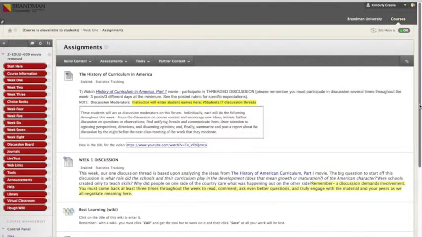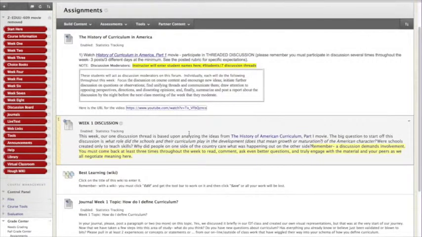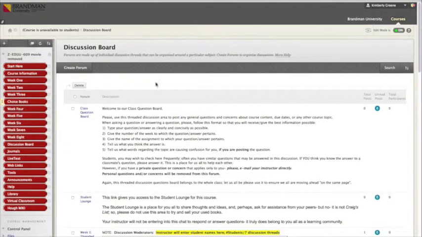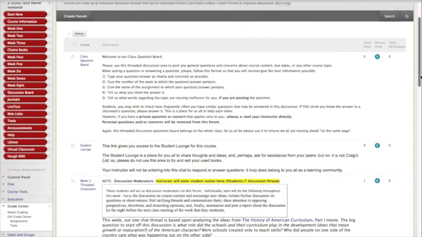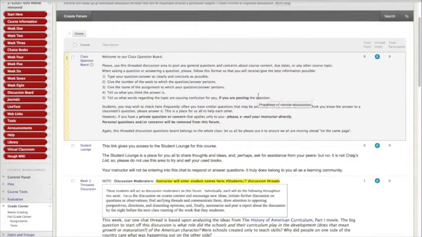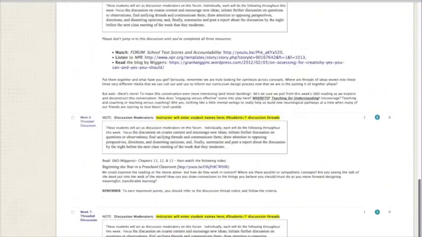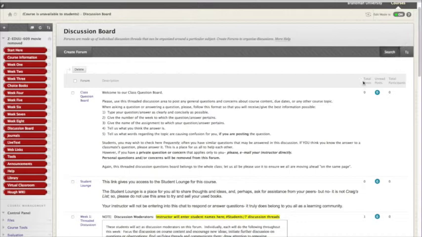There's a link to your weekly threaded discussions. You can also get there via the discussion board. They all go to the same spot. All right. You do have a class question board and a student lounge. Your instructor will not go into the student lounge. This is your space, but your instructor will be taking a look at the class question board. And then we have each week's threaded discussion. So that's the threaded discussions. Let's go back into the week.